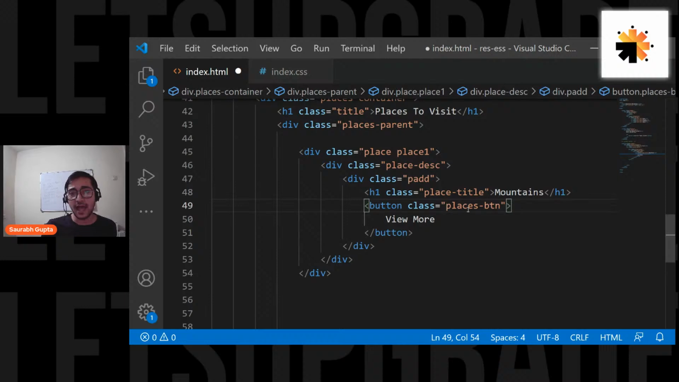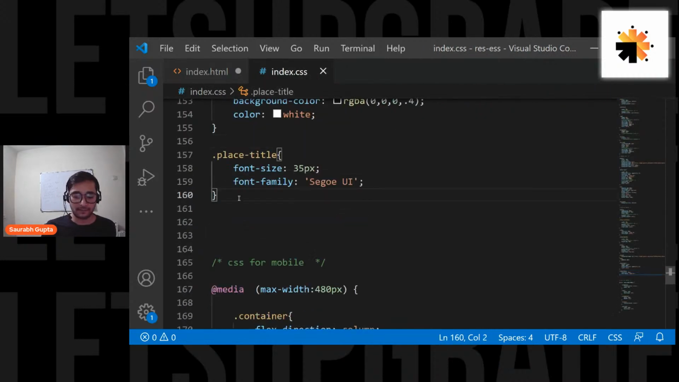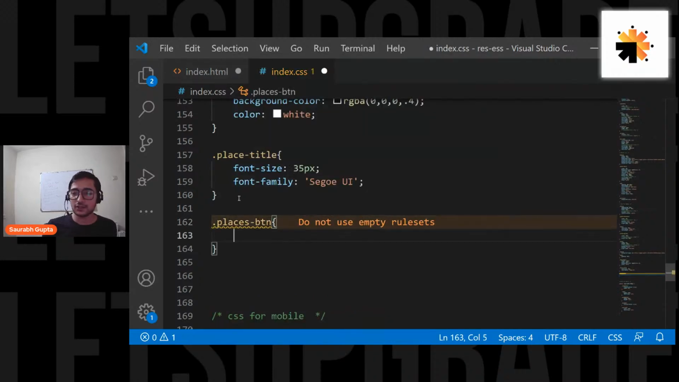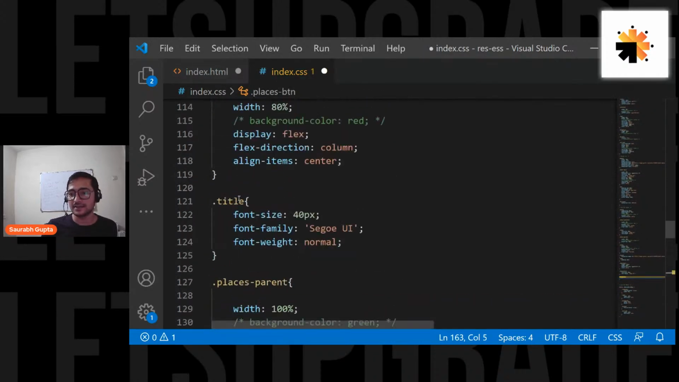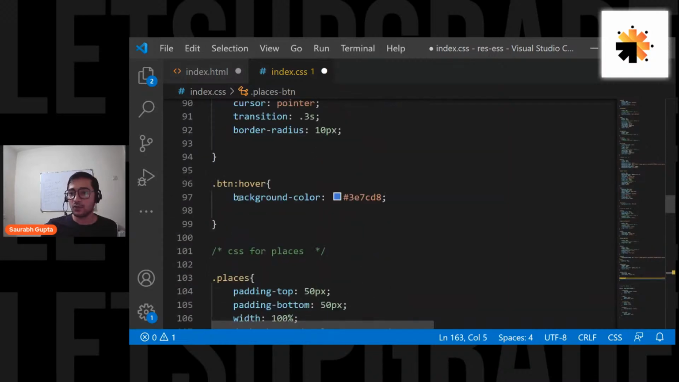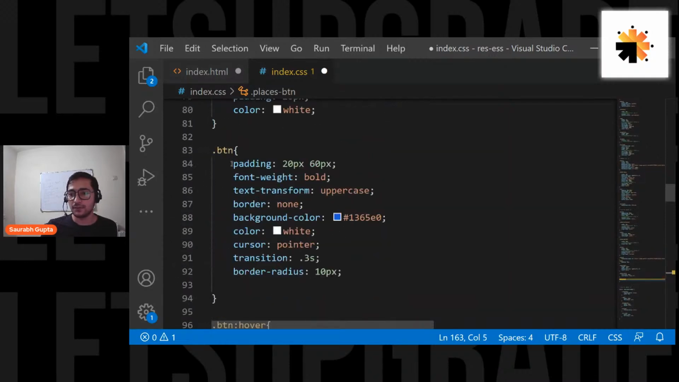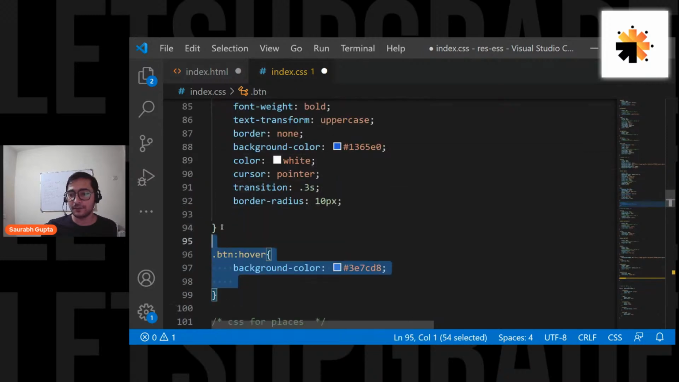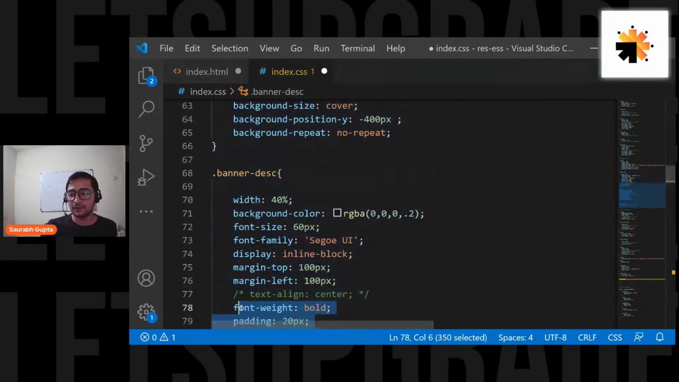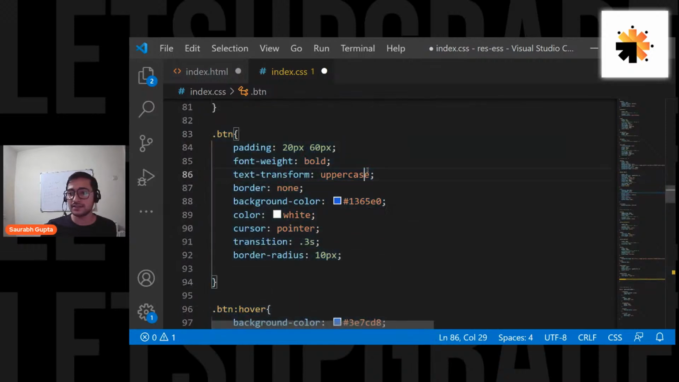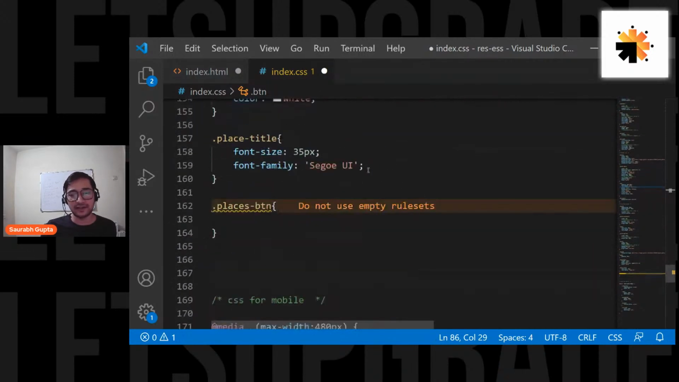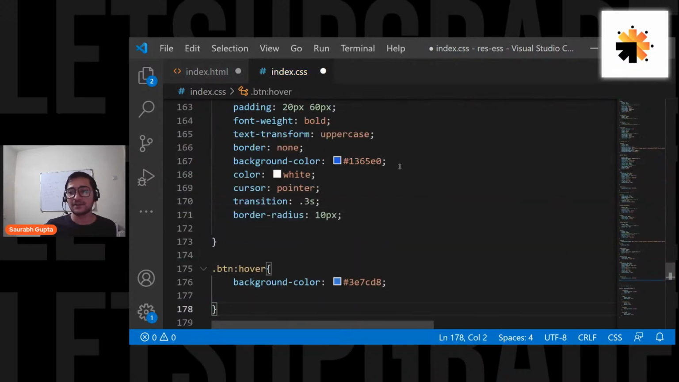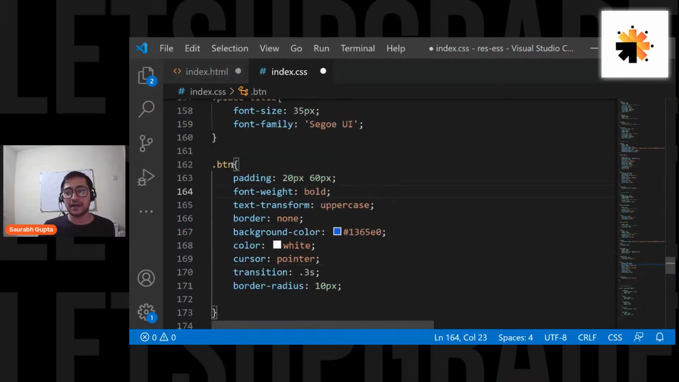So actually give it a class of places-btn and copy this. Now what you can do is copy the whole CSS from the top, the button CSS that we created already. Where is the button CSS? Yep, here we go. Actually copy everything from here. This is for button, but right now we are writing for button places. Now guys, as I'm saying, there are multiple ways. There are much easier and shorter ways of doing it, but in this case, I'm simply going with the basic ways so that everyone can understand.